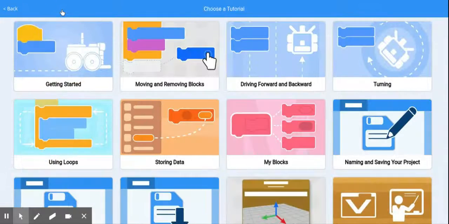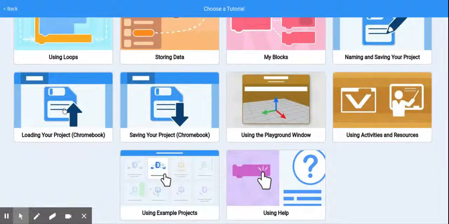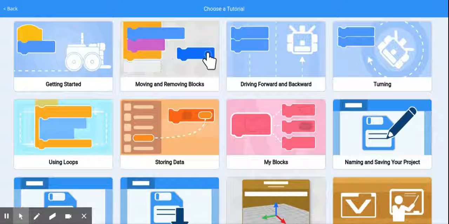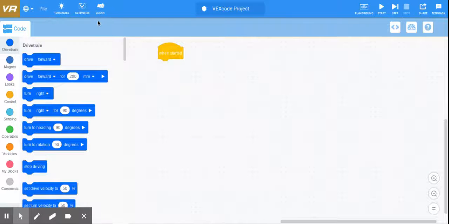Up here I have tutorials. These are all pretty basic things, like driving forward and backward. These are short videos. So if you're confused about any of this, the videos are great. Activities takes me off to another website where it lists all of these activities, and I guess you can't see that because I'm off on a different tab. But anyway, that's where a lot of teaching activities are.